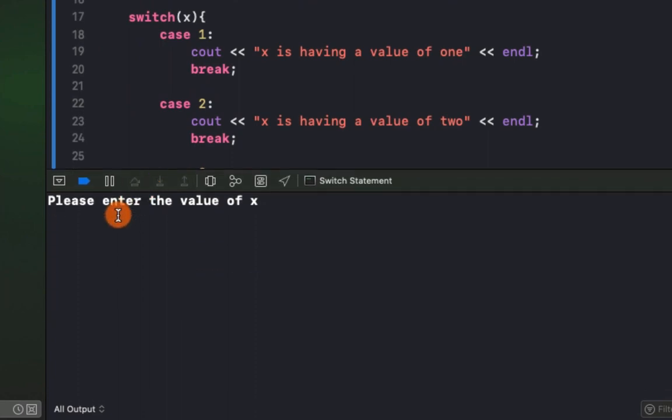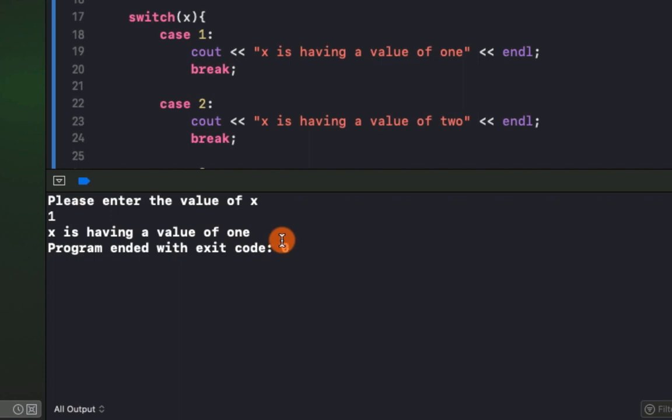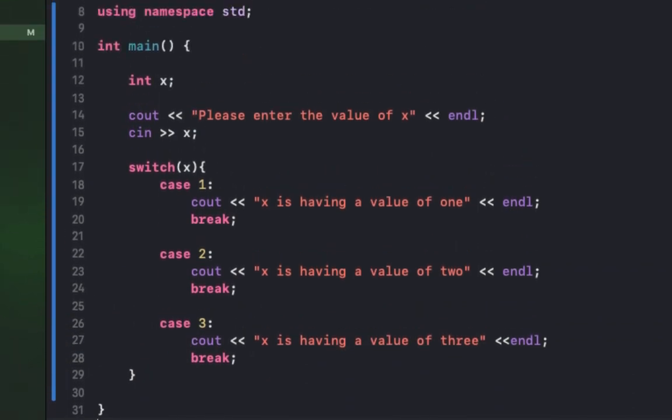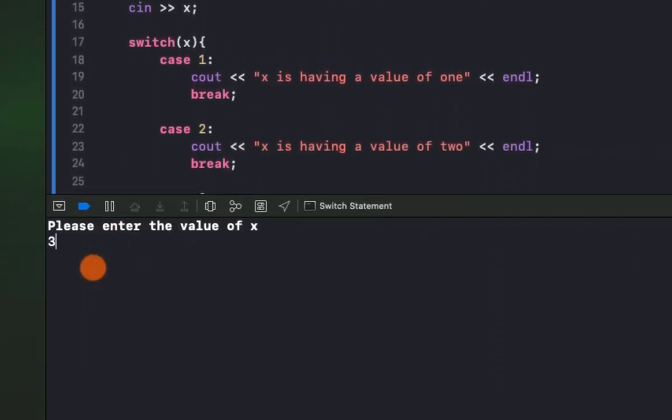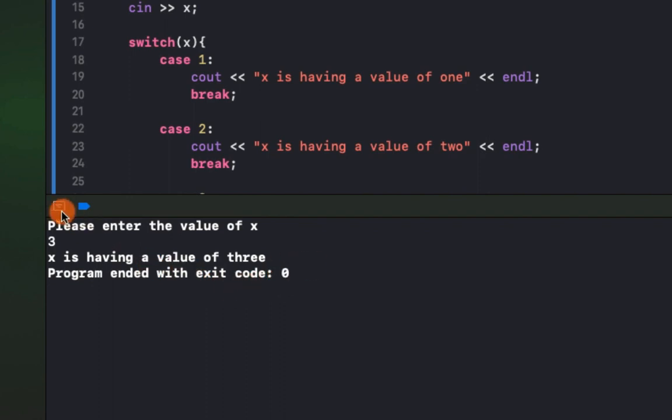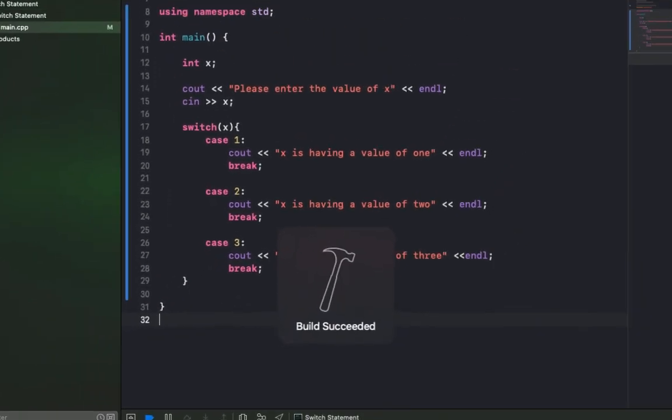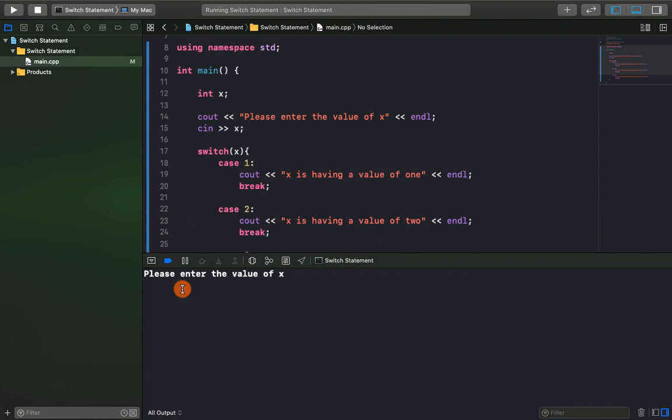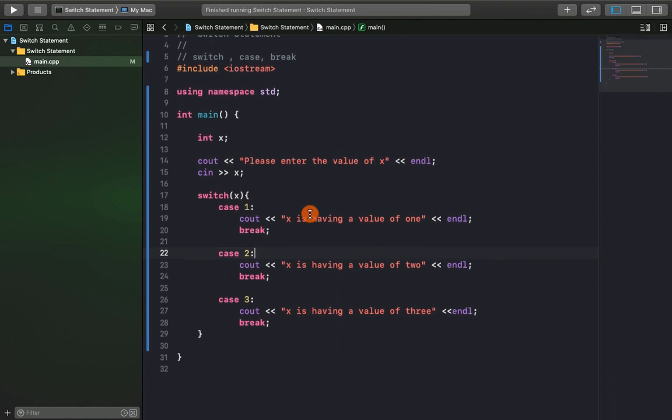Please enter the value of X. Now if I put in, let's say 1, it says what? X is having a value of 1. Okay, and in the same manner, please enter the value of X. When I put in 3, X is having a value of 3. Okay, all right. Now the problem that you'll be having here is that it says please enter the value of X. What if I put in like 5? Okay, the code crash. Okay, let's look at how we can at least handle this one.